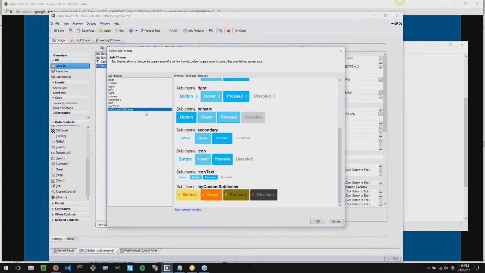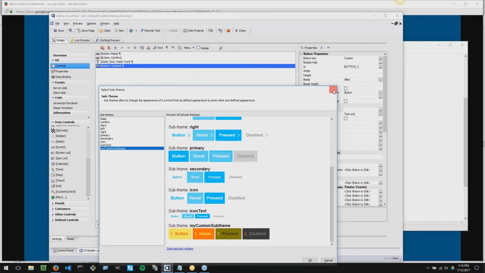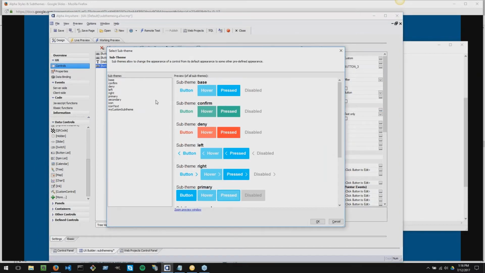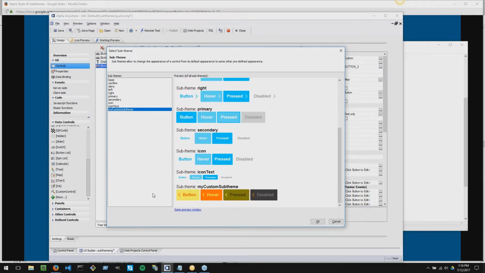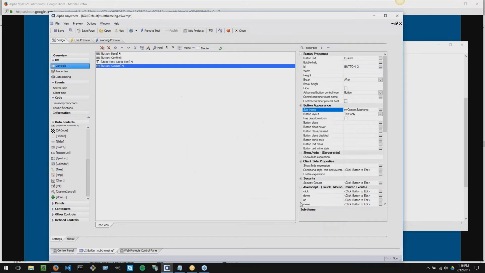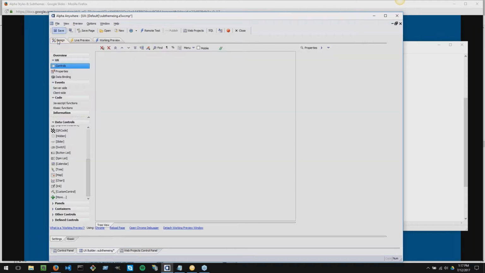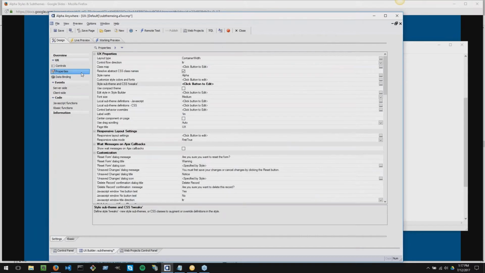Yeah, so here's my new subtheme here. So let's go through this again. I have this button here that I want to apply my custom subtheme to. So I'm going to select that button. I'm going to come over here to the button appearance subtheme. I'm going to click the three-dot button. And then I'm going to select my custom subtheme, which if you scroll all the way down to the bottom, it will be there in the preview. And I'll click OK. And then we'll preview it. And there's my button. So that's adding a subtheme.